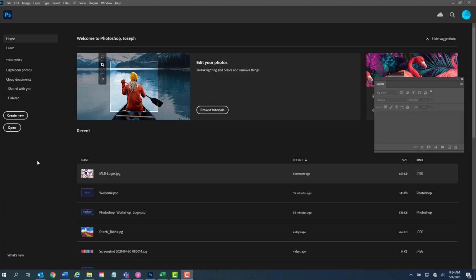Today I'm going to show you how to quickly crop an image using Photoshop. Let's get started. Okay, so I'm going to show you how to crop an image today. I have a couple ways to show you, but first we need to open up an image.